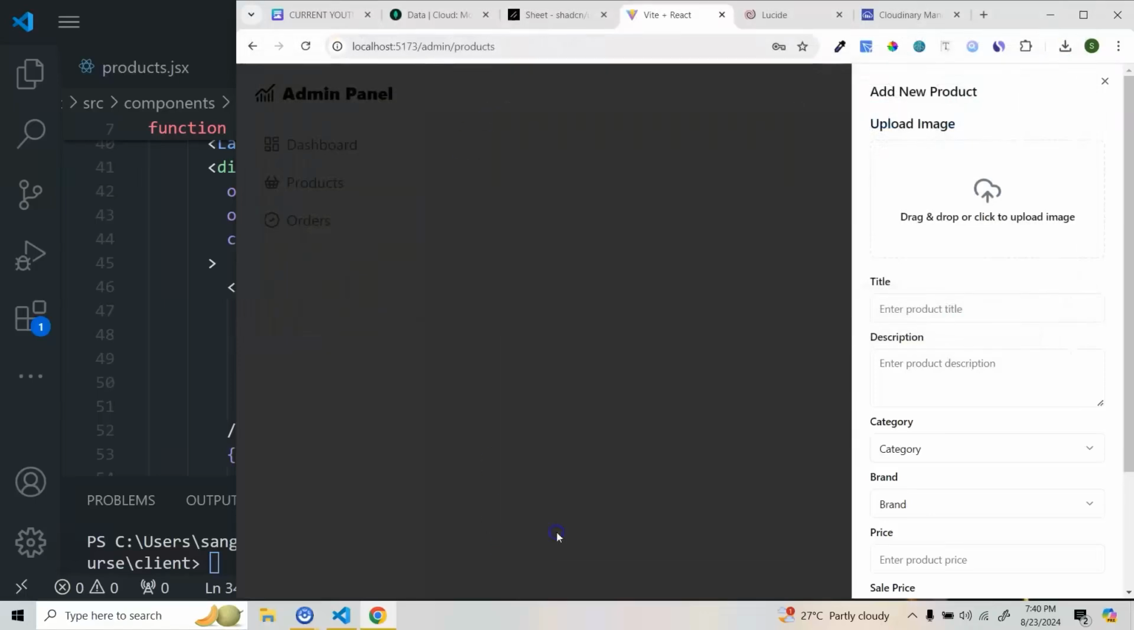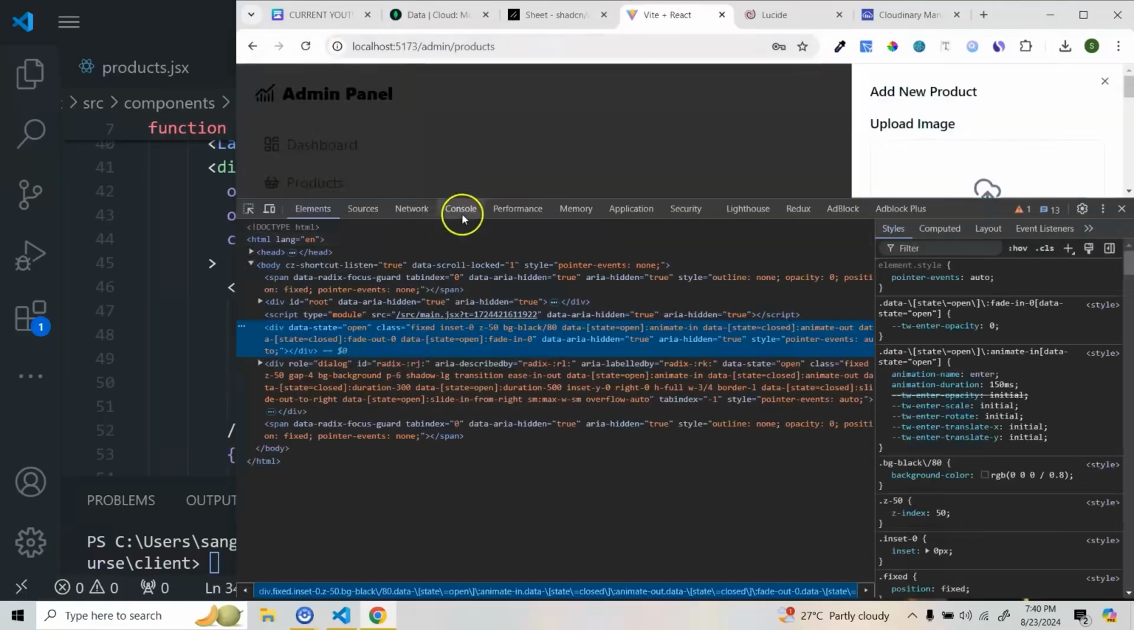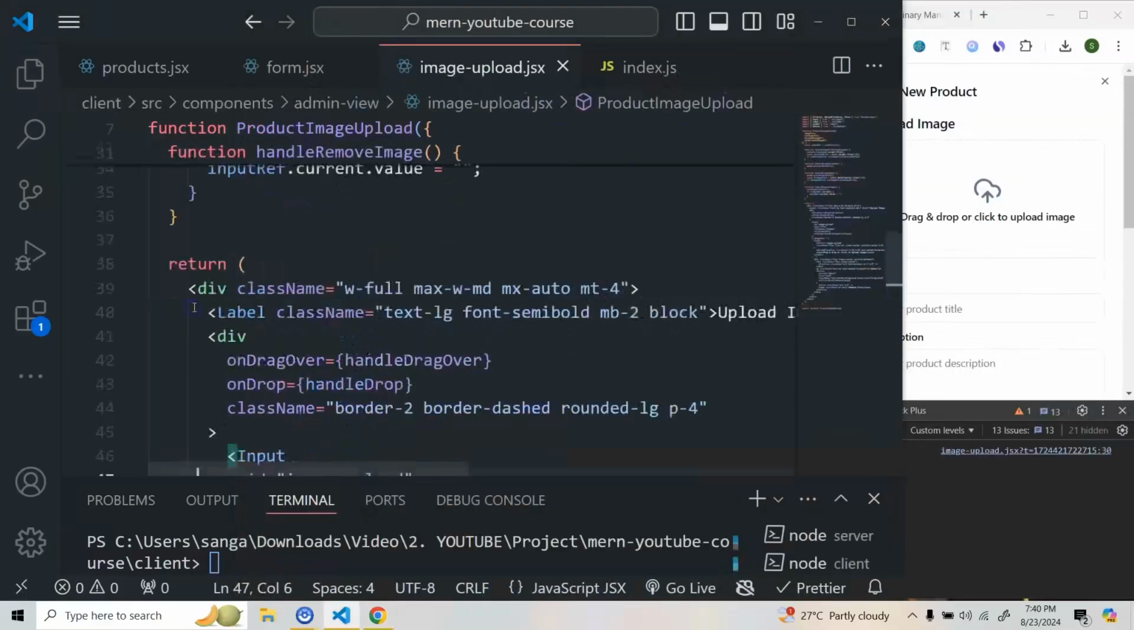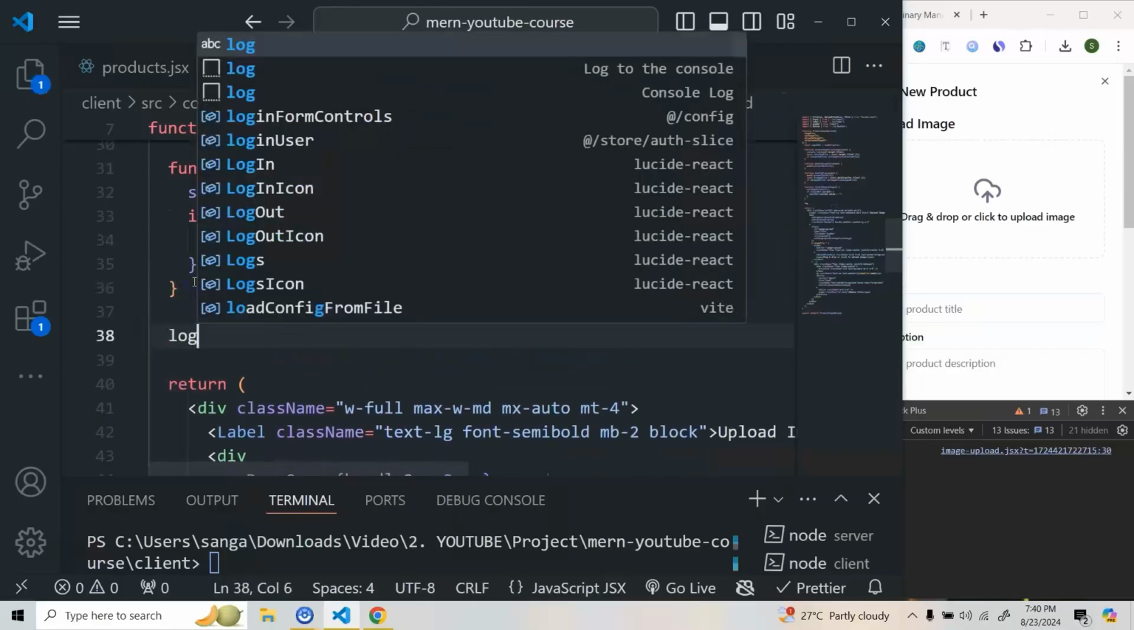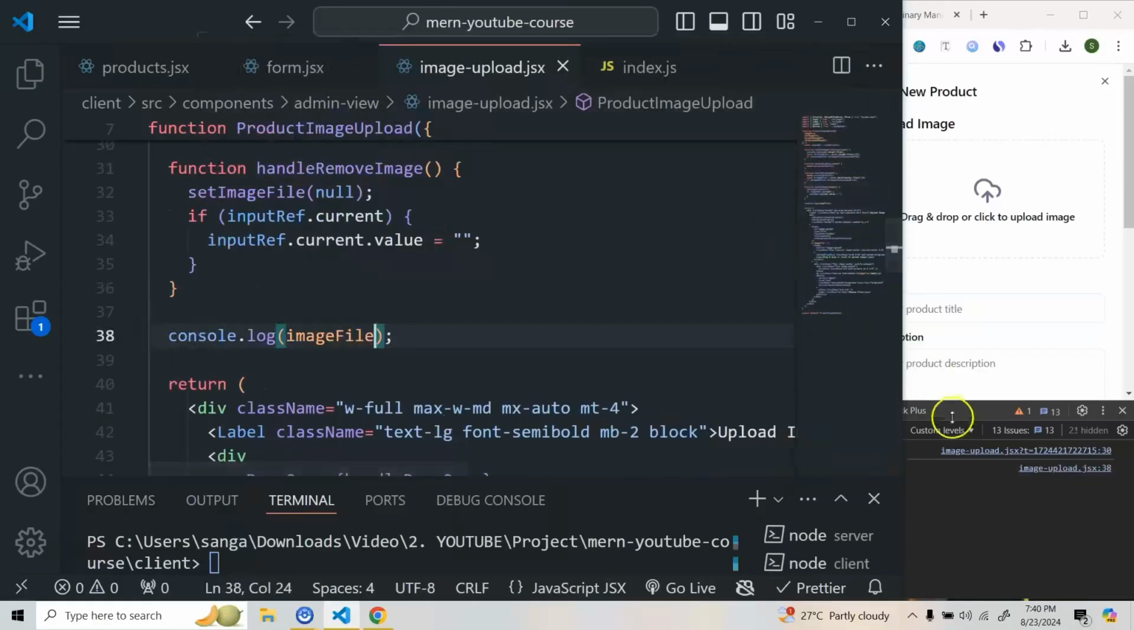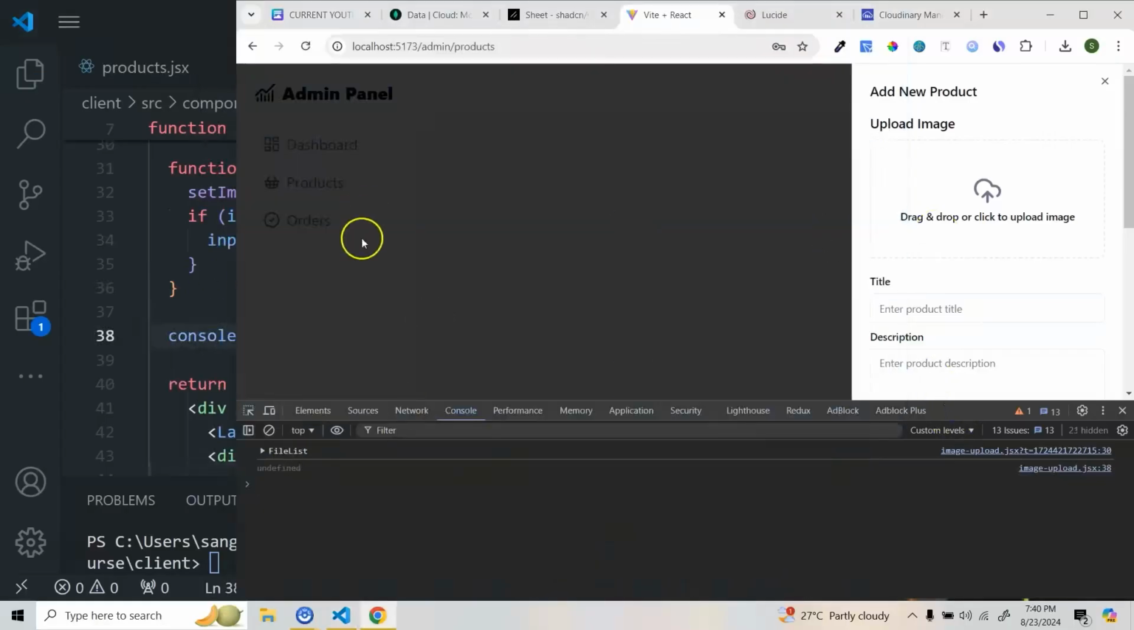Okay, something is happening here. Let's see, any error or anything, because we need to check what we are getting in this image file. Okay, this is coming undefined.